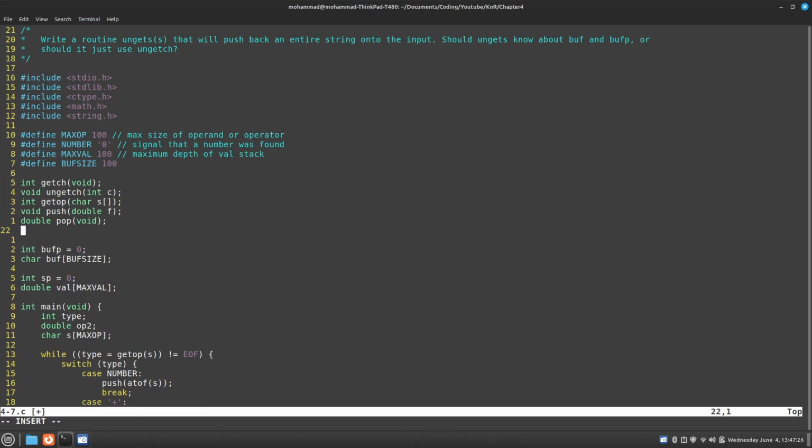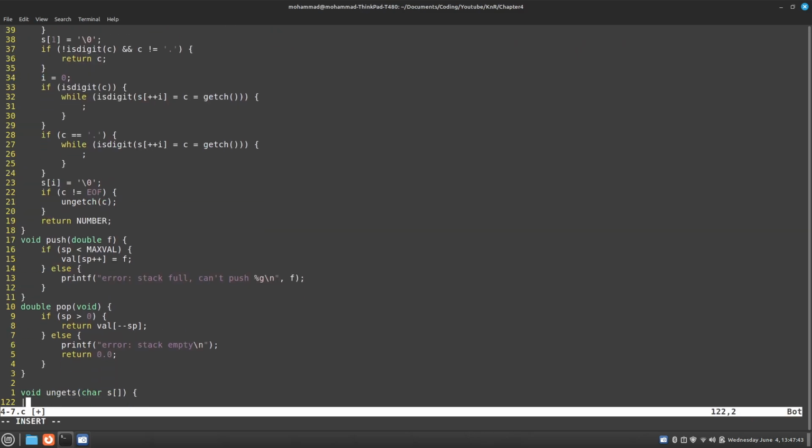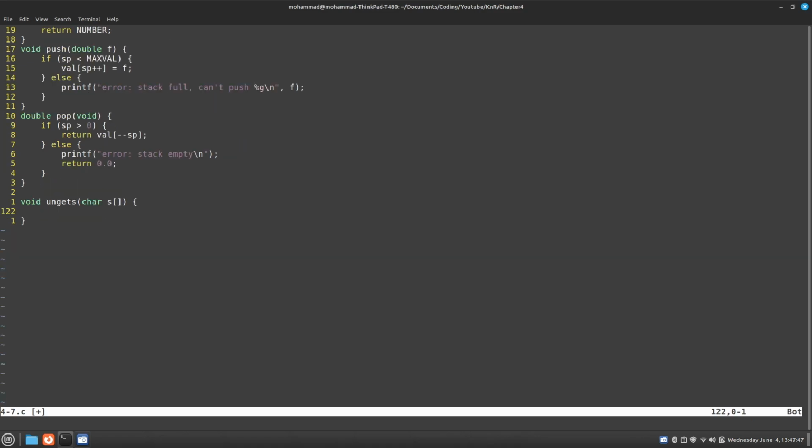So the first thing I'm going to do is write the function prototype for this function. It has a void return type, and s is a character array or a string. Okay, so how should it work? Basically we are given a string and we have to put that string back onto the input.